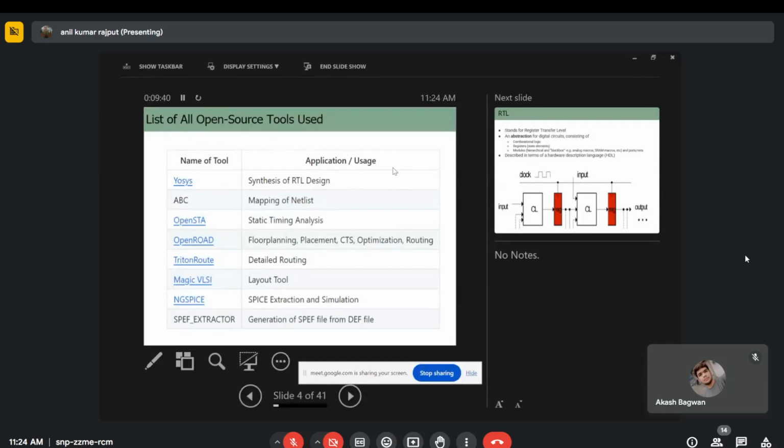After that, there is one tool, Magic VLSI, which is basically used to design your layout or to see the visualization of the GDS file. And there is NGSpice. This tool is used to perform the SPICE simulation. It takes a SPICE netlist, so we provide some input, plot it, and see the corresponding output through the NGSpice tool.